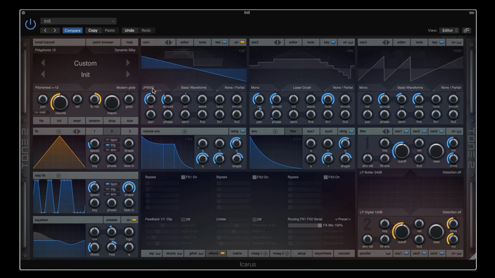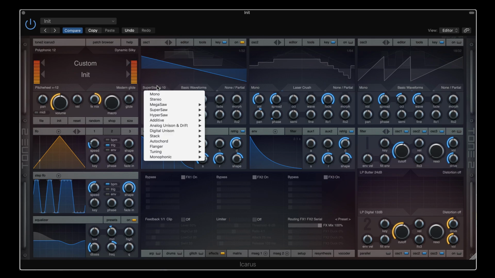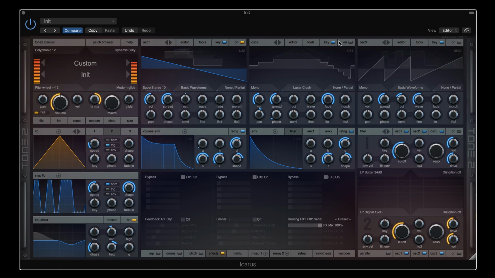Let's go to the next one. What have we got? Super Stereo. Now again, super saw. Have we got to HyperSaws yet? We haven't, have we? No, we're still on super saws. It's just wide and delicious, isn't it?